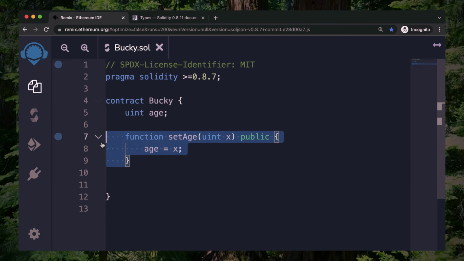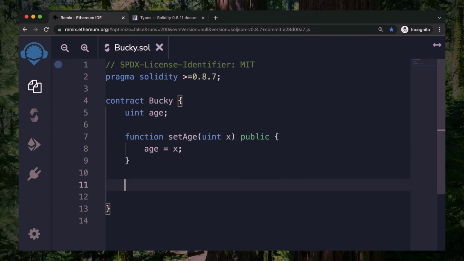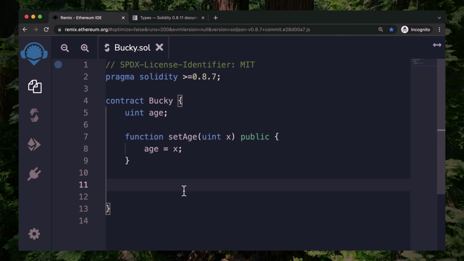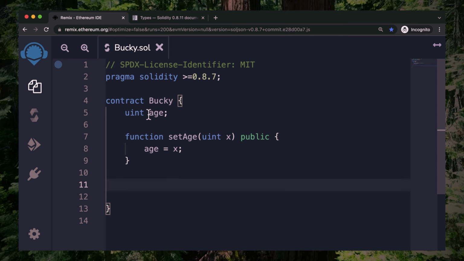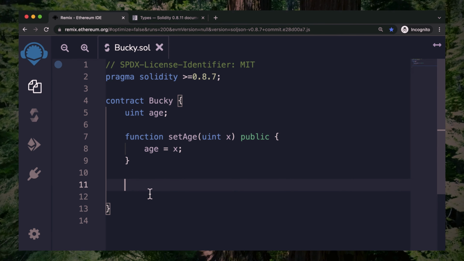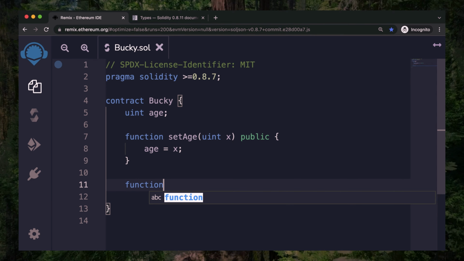All right, so we have a function to set the age of Bucky. And now, before we test this out, let me go ahead and create one more function. All this is going to do is get the age, or pretty much return the value of age. And that's just because we want to be able to test it out later on, make sure that we have the right value set. So let's go ahead and do that right now.